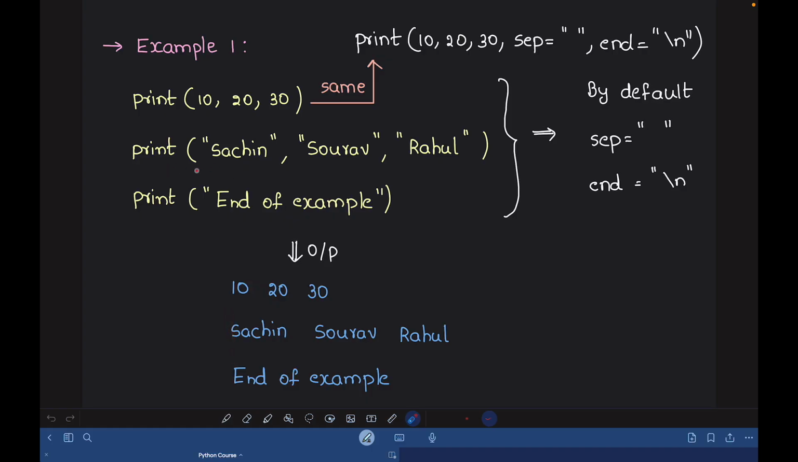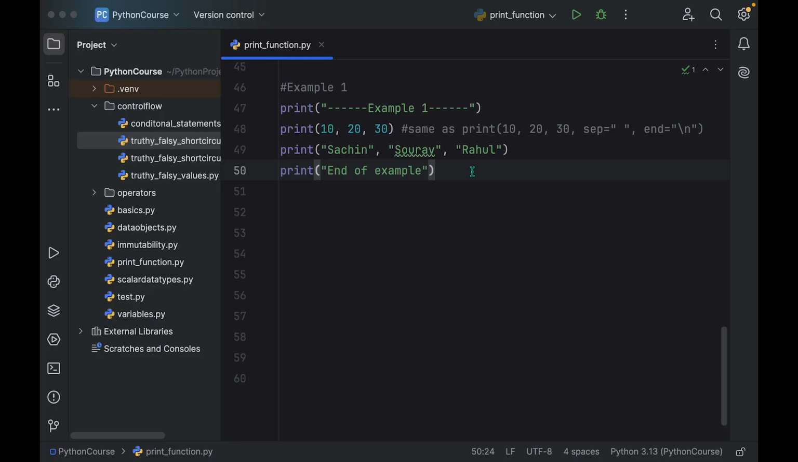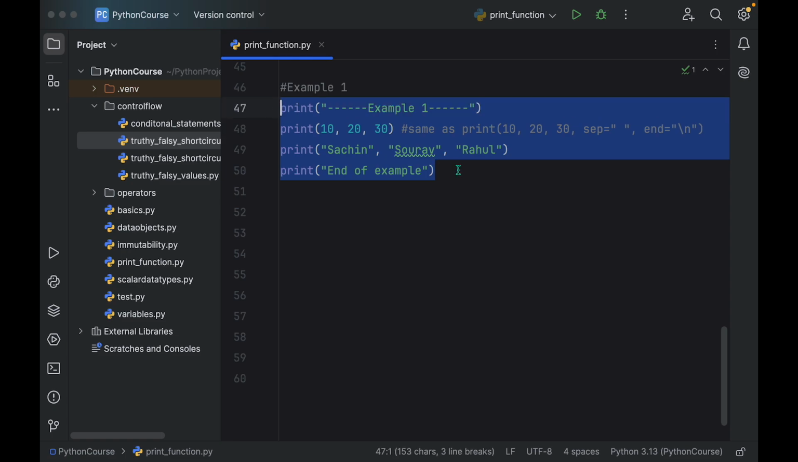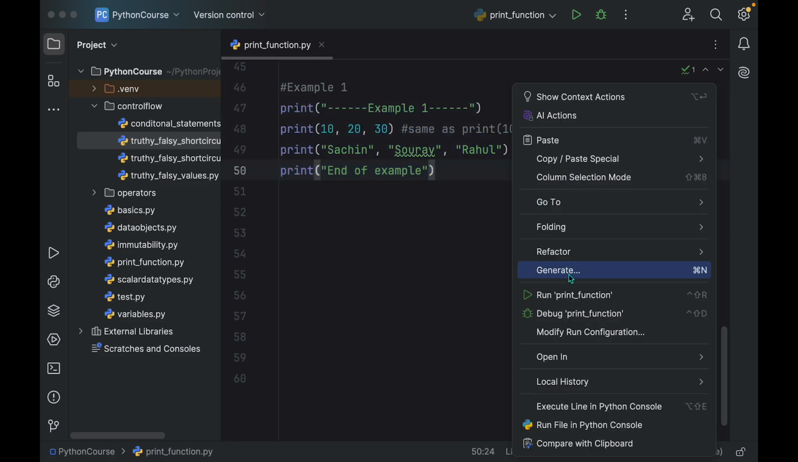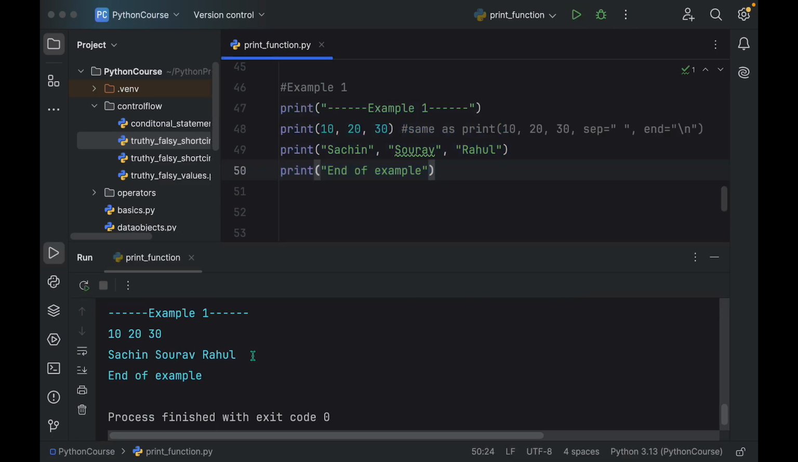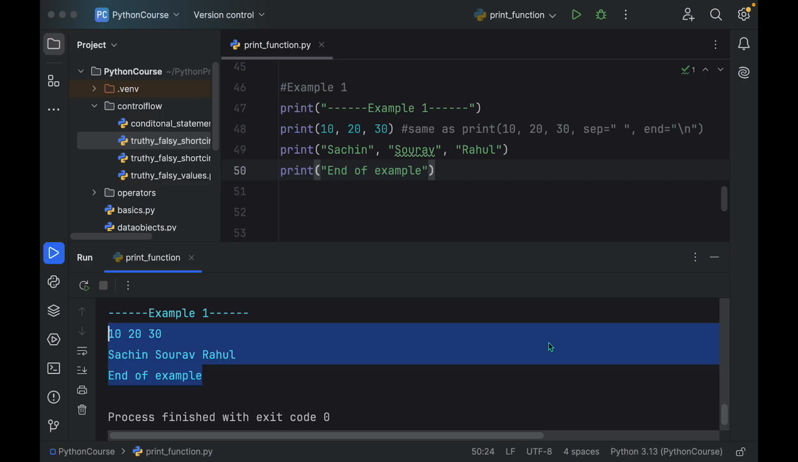And what is happening in the next print statement? We are printing Sachin, Saurav, Rahul. And by default, sep will be space. So it will print these values with a space separation. Again here, end parameter by default will be \n. So new line will be created. So the next output starts in the new line. And here we are simply printing end of example. So it will print it here. So this is the same example we discussed. Let me run this program and show you. Right click, run. And you can see this is the output we got.